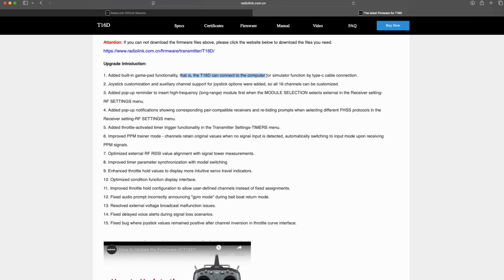That's good to see. And if you guys want to know more about the different simulators this transmitter can work on, then just let me know and I'll do a separate video for you. Joystick customization and auxiliary channel support for joystick options were added, so all 16 channels can be customized. Sounds good.